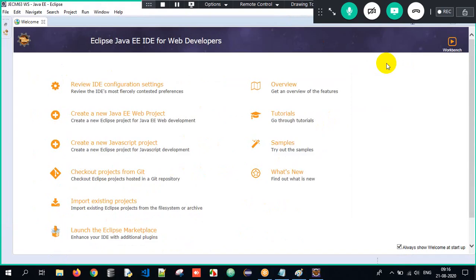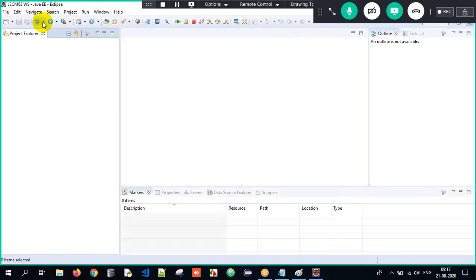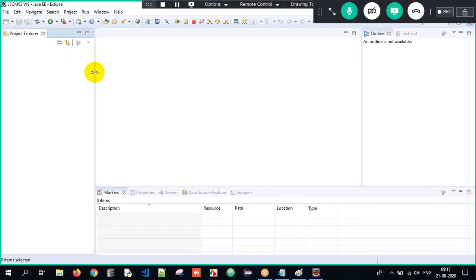Now this is the first welcome page you will get. It's asking, do you want to go through the tutorials? Do you want to have the overview? Just say no. If you're interested, go ahead. If not, just click on close page on the welcome page. Clear? This is how your Eclipse will look.